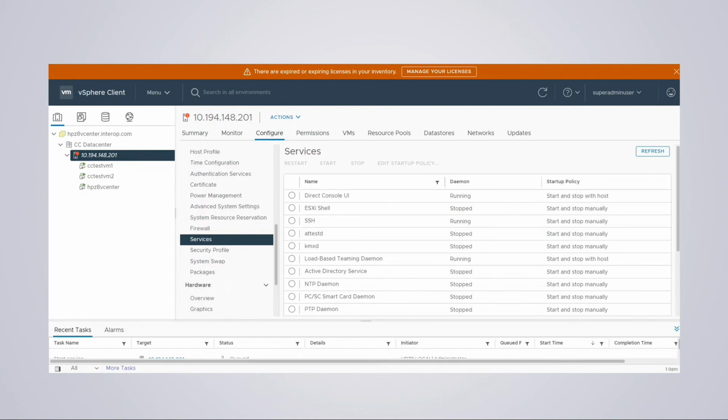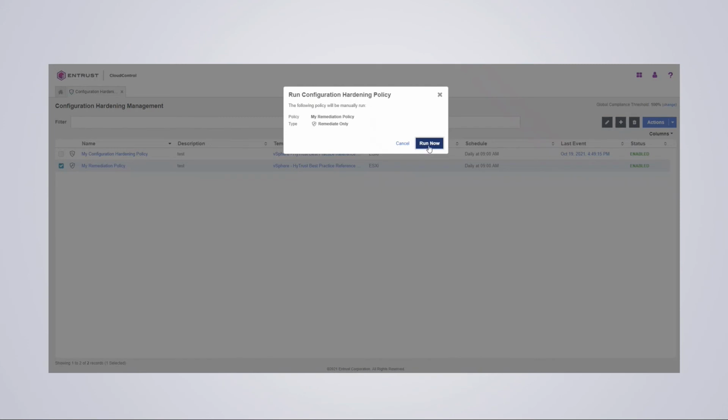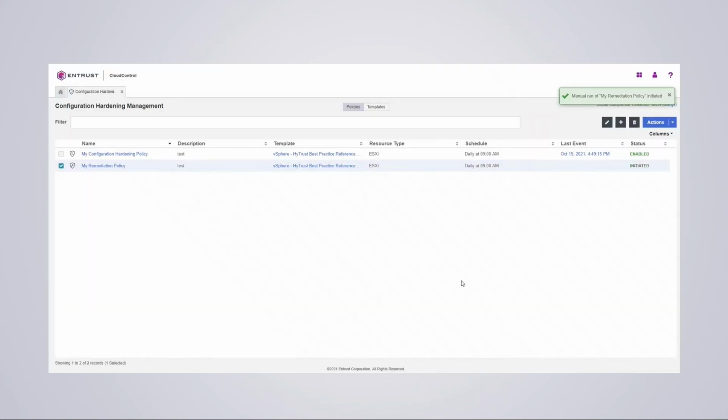So I can see the SSH is running right now, okay? So I'm going to go back to Cloud Control, and I'm going to get to my remediation policy here, and I'm going to say run now. Run the remediation policy. It's initiated. Let's give it a second so it finishes. It's finished. I'm going to look at my remediation policy run. I can view the results, and I can see that one completed, okay?